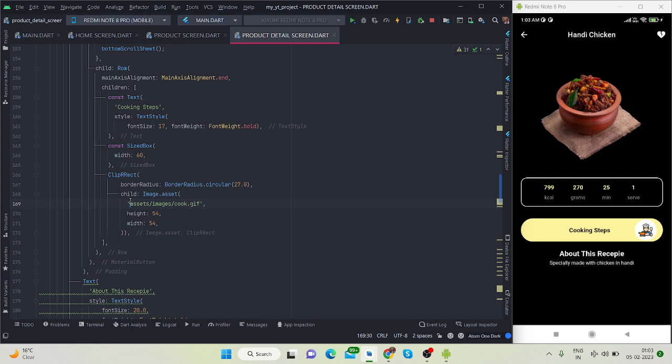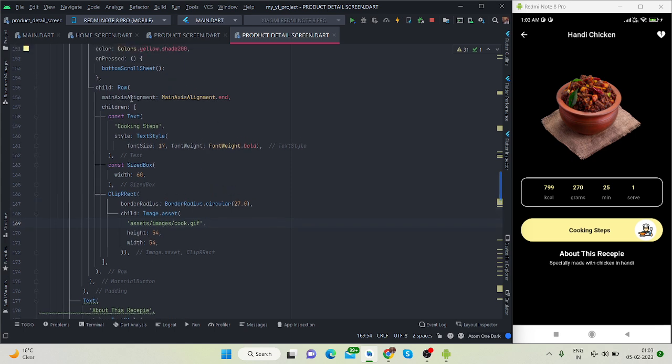Taking a GIF image is also the same. You will have to give the path, assets images. It is in the same folder, that is why I have used the same path here. And for making this inside the center, I have taken main axis alignment towards the end. So both the data string and this image are at the end, and there is some space of 60. That is why it is looking like it is in the center.